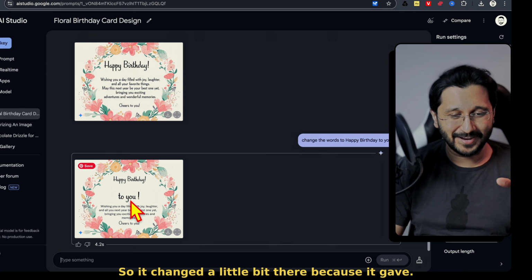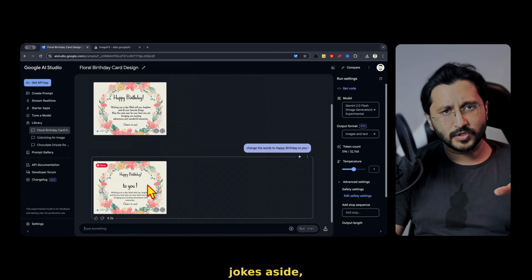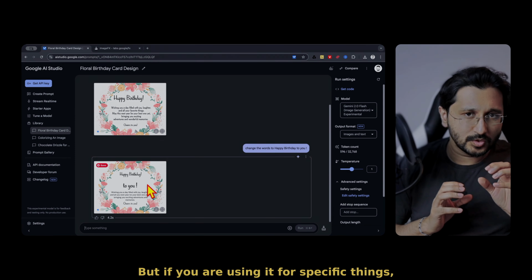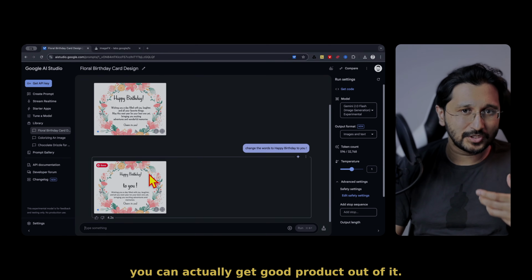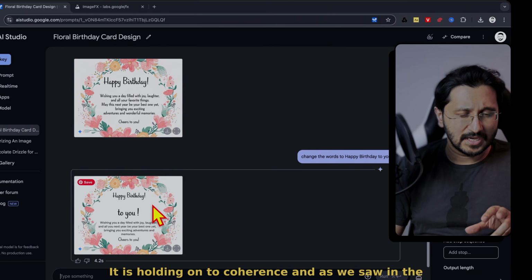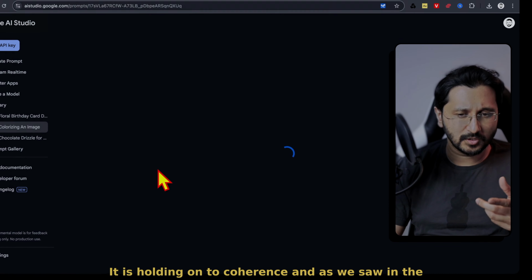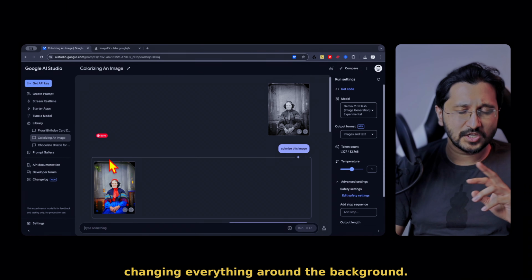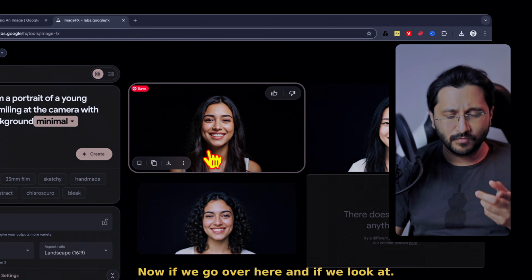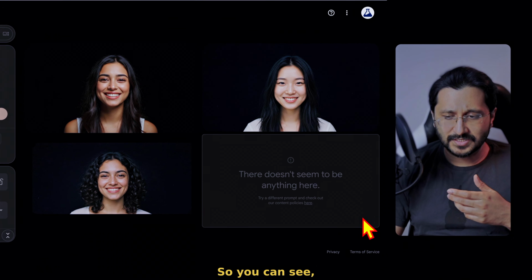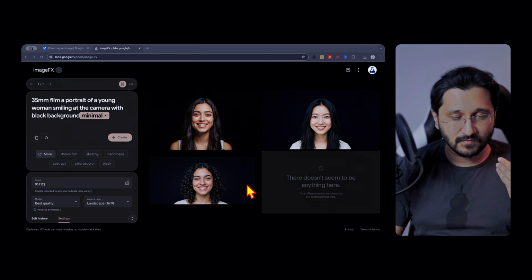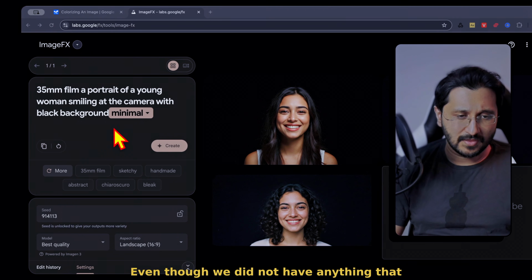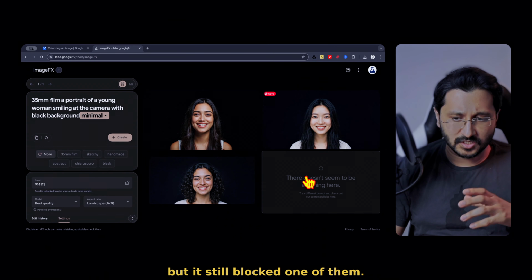So it changed a little bit there, but you see, again, jokes aside, this is less of what people are calling AI slop. But if you're using it for specific things, you can actually get a good product out of it. It is holding on to coherence. And as we saw in the previous one as well, it can also give us specific renders without changing everything around the background. Now, if we go over here, you can see Imagen does have very, very strong regulations when it comes to image policies, even though we did not have anything that nefarious over here, but it still blocked one of them.